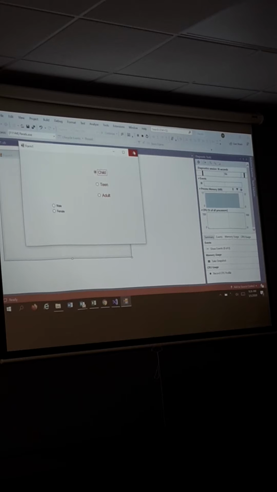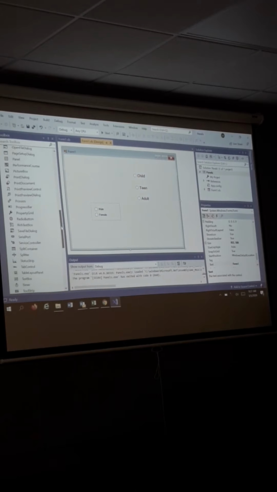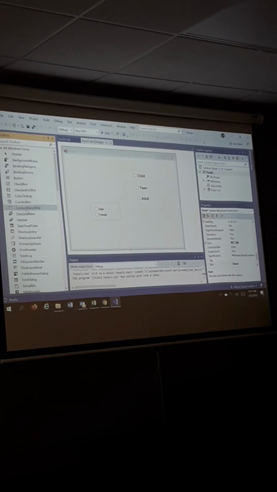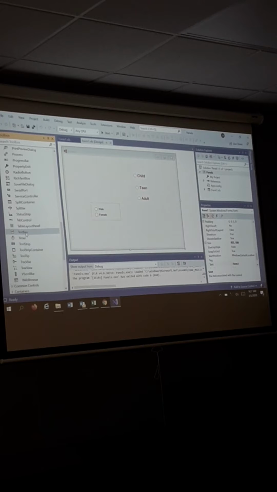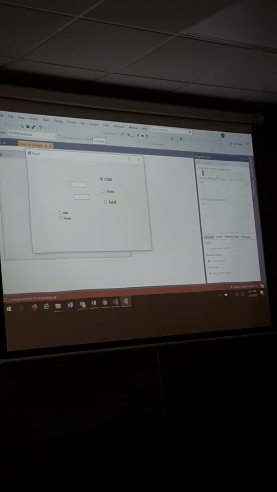So now I'm going to add a couple of text boxes. We'll just kind of explore a little bit more with the tabs. So text box. Put one here, put one here. So now when I run it, maybe I want it to go to the text boxes first, okay, then the radio buttons.